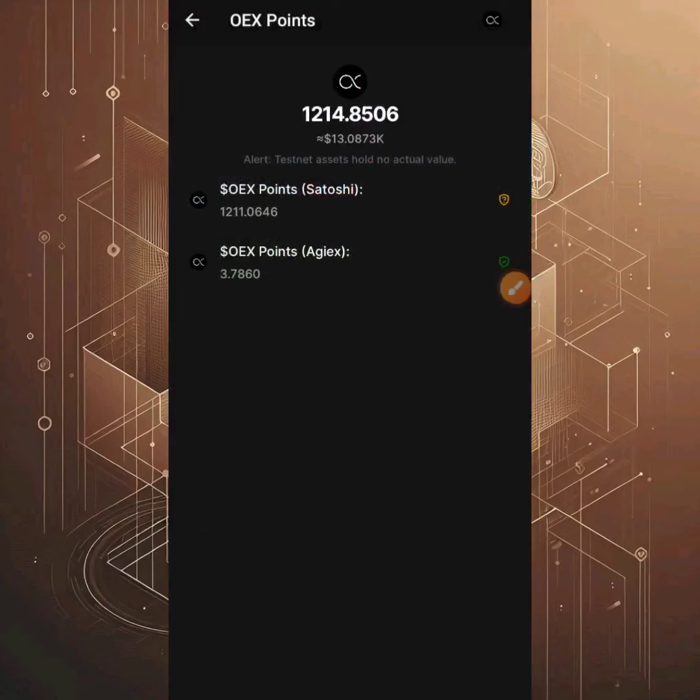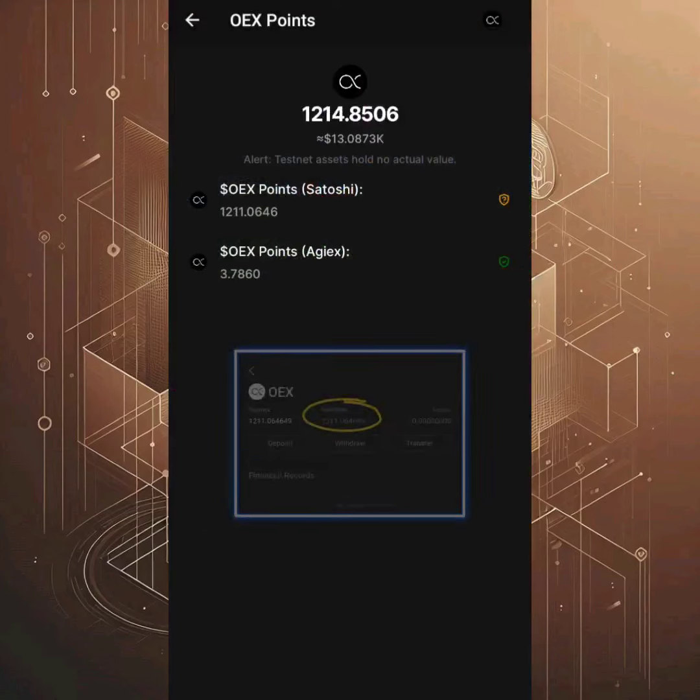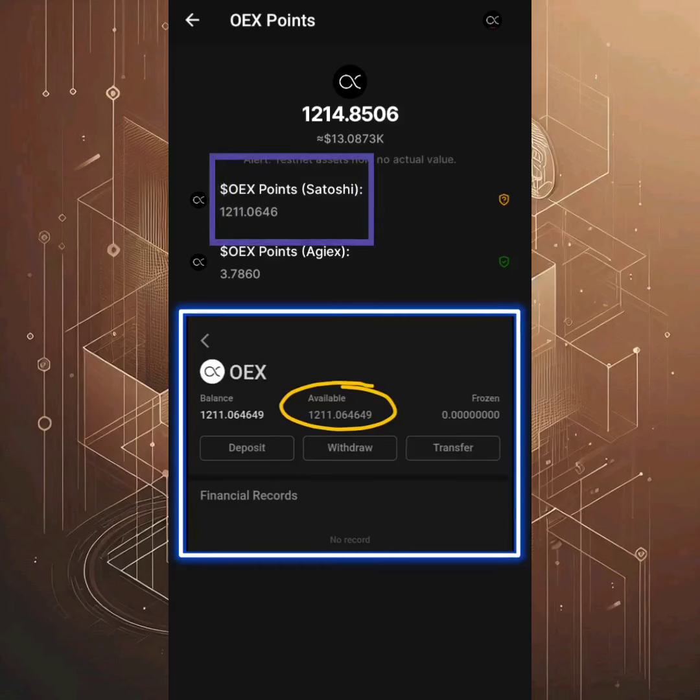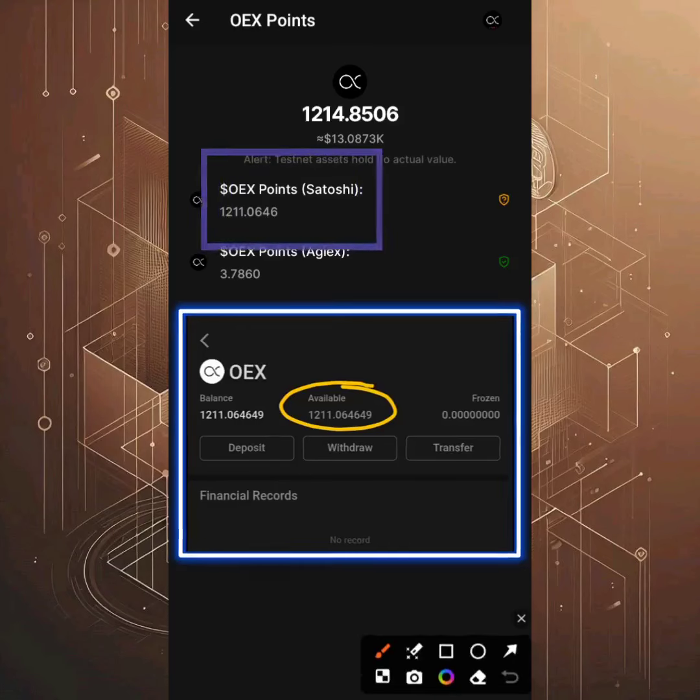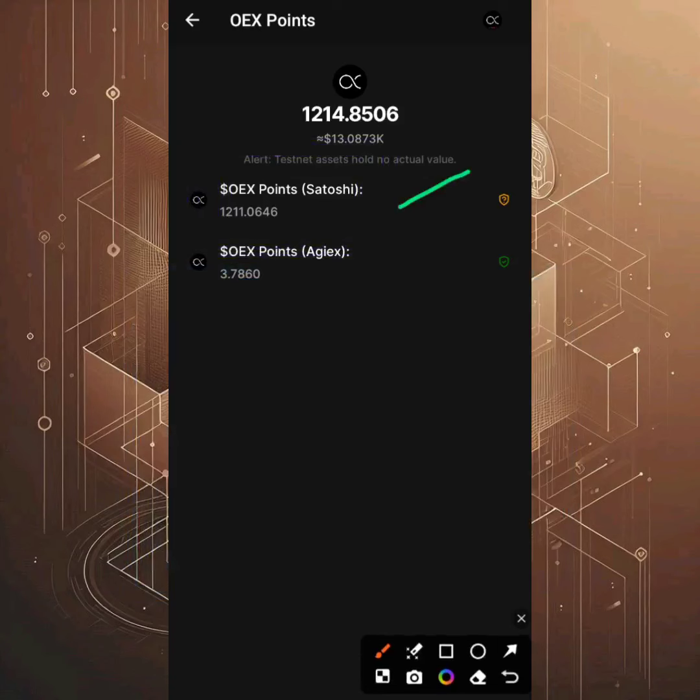And yes, before now, I've created a video informing miners that their balance now corresponds with what is in their Satoshi app. But for this video, we're going to be talking about the green checkmark for our main points. All right, and just below it you can see agiex. Also, this is supposed to be 3, but I'll explain that in a moment.